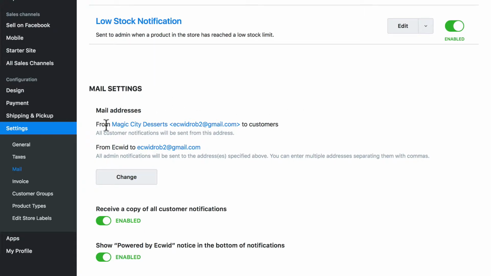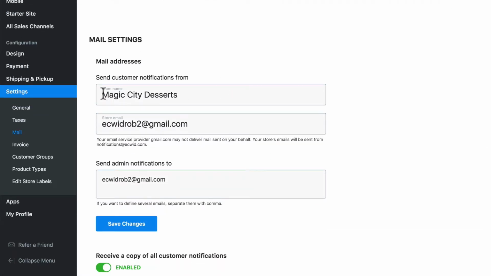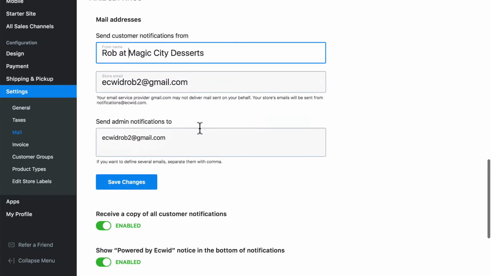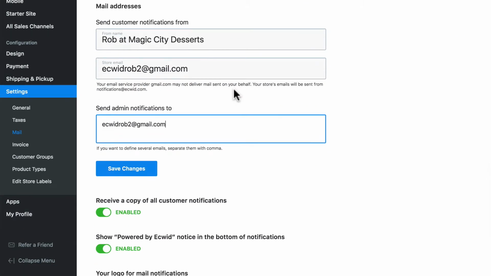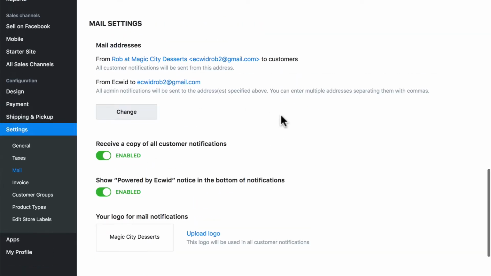So for instance, if we wanted to change anything about this, we'd click this change button. We can change the from name or the from email address. So if we wanted to, we could say Rob@MagicCityDesserts to make it a little bit more personable. Obviously, we can change the email if we want to. You'd want to make sure that that's a valid email that you're using here. And then down here, once again, send admin notifications to. This is the email that will receive new order placed notifications and low stock notifications. Click Save if you want to make any changes there.